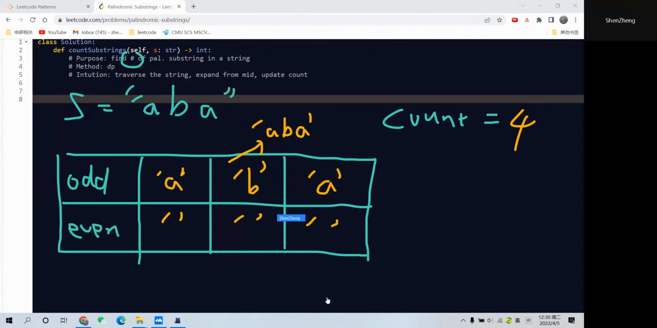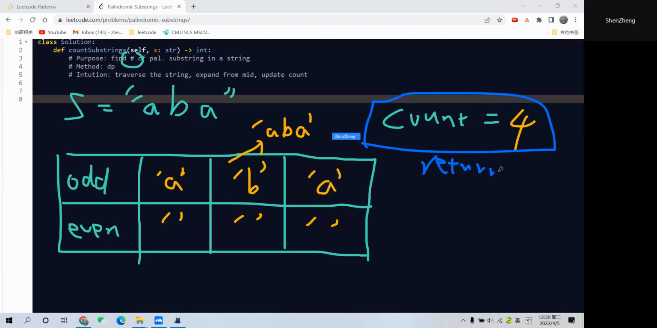Okay, now finish the entire search. The last thing we want to do is just return this count, right? Return this 4, which is the number of palindrome substrings that satisfy the problem requirement. Okay, now finish the graphical explanation. Let's dive into the coding part.